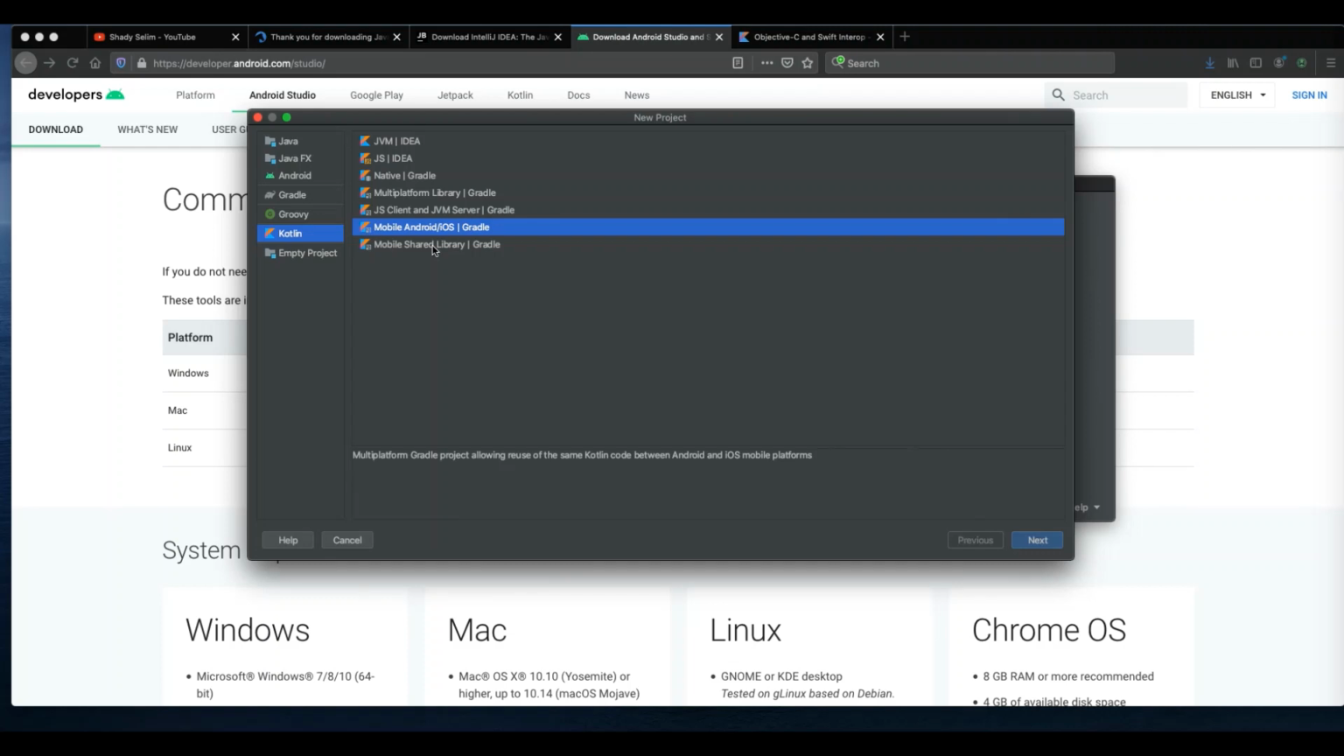Shared library will create a library that we can consume from both Android and iOS, but we want to look at the code and see how we can open it from both Xcode and IntelliJ IDEA. So we'll select Mobile Android and iOS Gradle. We'll click next.